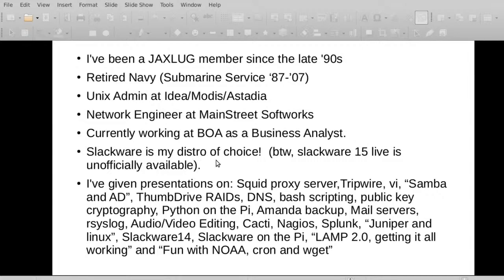Slackware is my distribution of choice. Slackware 15 Live is unofficially available, so ping me later and I'll give you links to it. I think Will asked me if Cinnamon or some of the newer front ends are available for Slackware, and yes, in 15 it does have the latest ones, so that's kind of cool if you want to check those out. I've given presentations on a long list of topics. Most of them are up on the website, and I used one the other night to assist me in configuring our syslog. So check out our archive on JaxLUG.org or JaxLUG.net. A lot of our old presentations are up there.